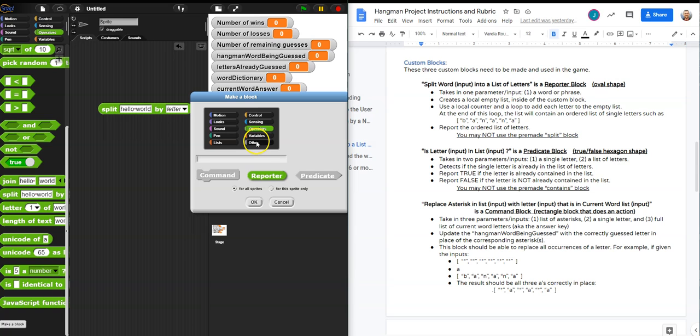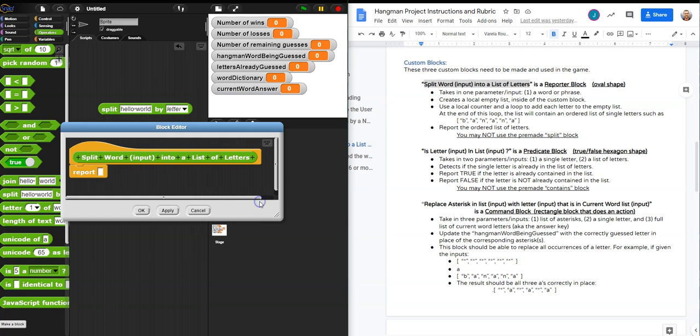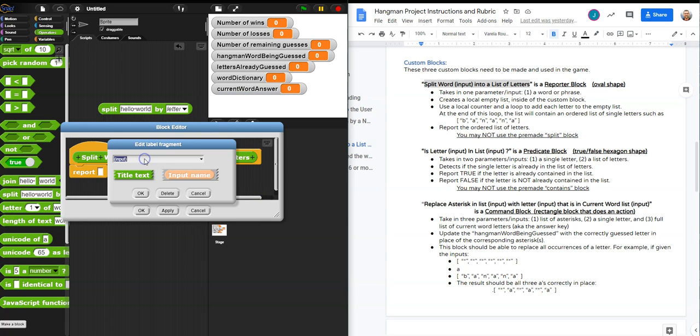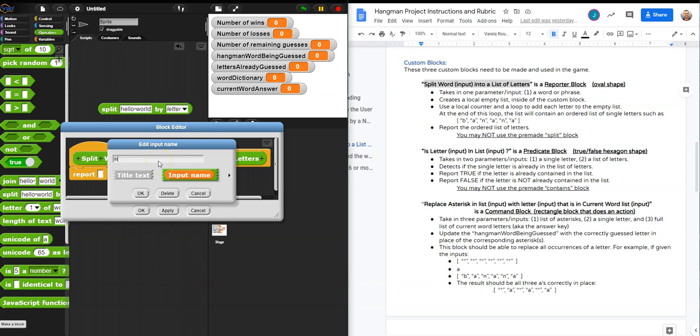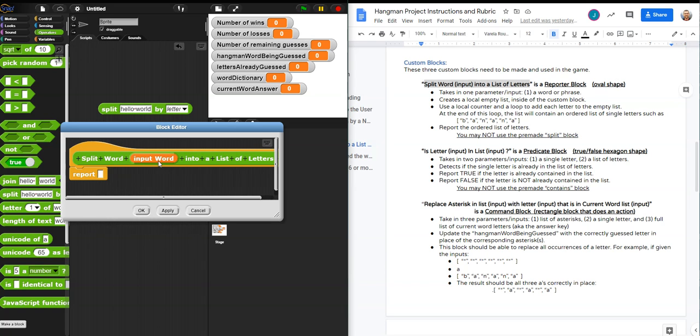That's why we're choosing a reporter block. Okay, and then for the title, I'm just going to take the title that's right here and paste it over here. All right, green, reporter, that, click OK. I've got my custom block. Now I'm going to switch this to an input. I'm going to rename it to input word, right? Because that's what I'm really splitting up is the input word. So split this word into a list.